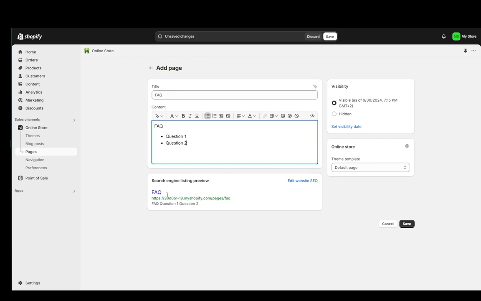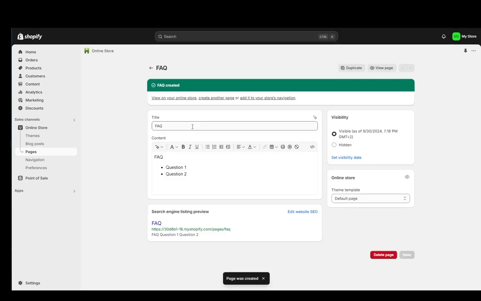However, this is what it will look like, and this is what the preview looks like on the actual search engine once you search for the page. And once you're done with that, you just need to click save, and when you click save, that page will be created. And as you can see, this is what it looks like. You can always delete it if you want to, or edit it like so.